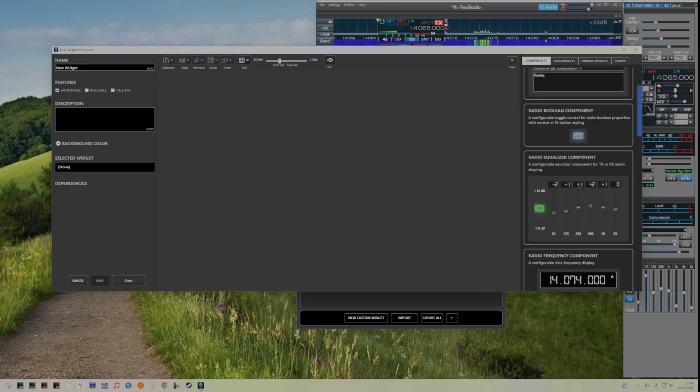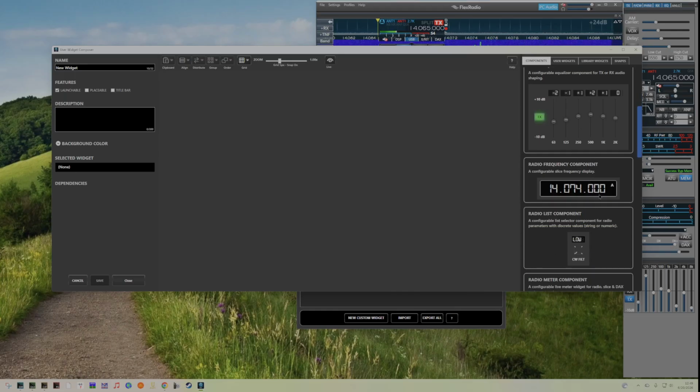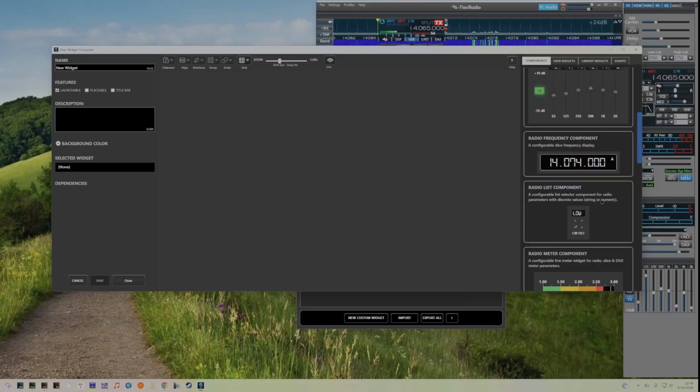Underneath that is the equalizer component, where you can create a transmit or receive equalizer. Radio frequency component, obviously for setting and displaying radio frequency for a given slice. A radio list component, that is for those radio parameters that are lists. Things like the mic, the audio source, it could be the compressor level, etc.